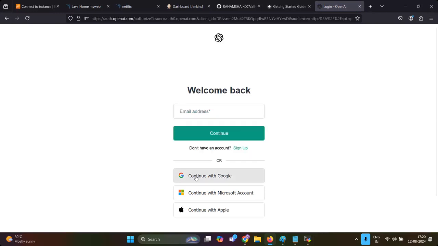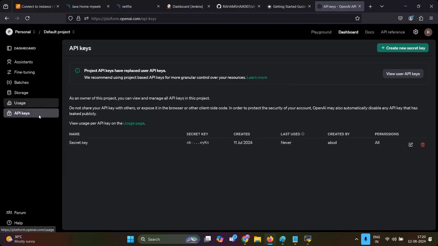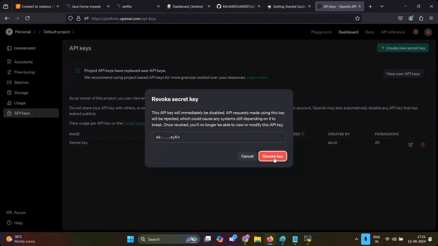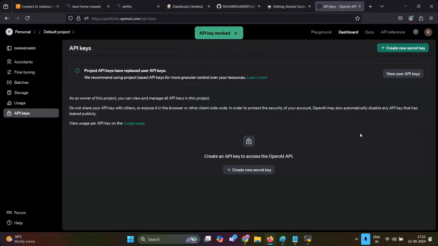Already I have logged in here. Okay, fine. Continue with Google. I'm just trying to log in one more time. Are you seeing API keys now? So these are the keys that I want to get. Already I showed my previous batch how to generate the keys. I mean, click on revoke the key. I don't have anything now.